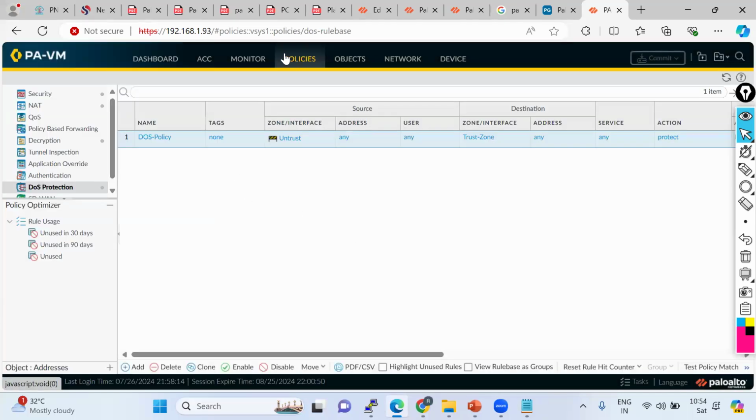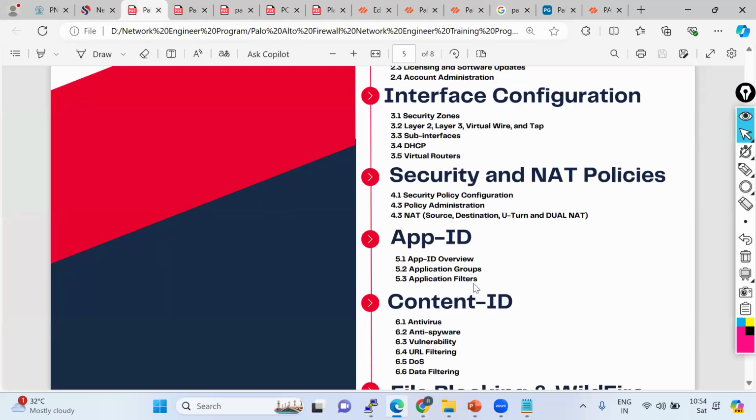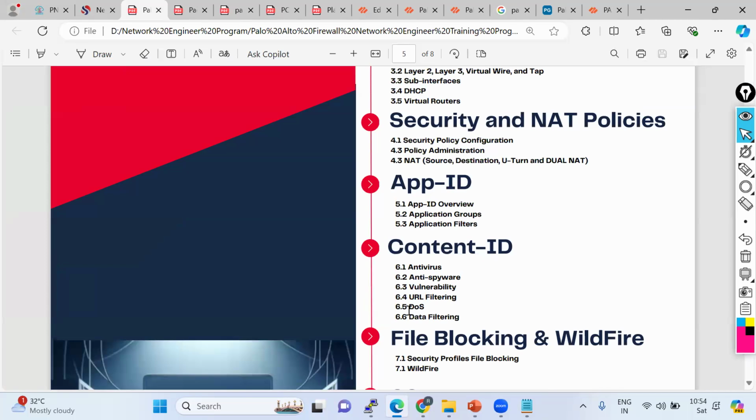Got it, Suraj? Probably this misconception is going to be clear when we go step by step through all of these things. The session is going to be covered step by step, then we cover the DoS. We understand the use case of DoS protection, how URL filtering comes into the picture, how the vulnerability profile comes into the picture, and how the policy works.